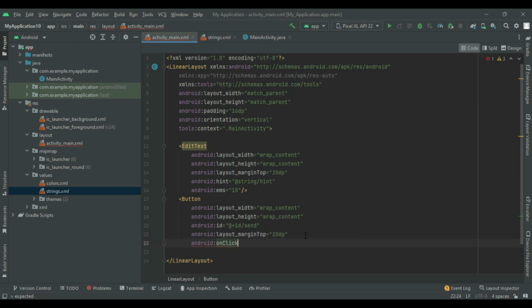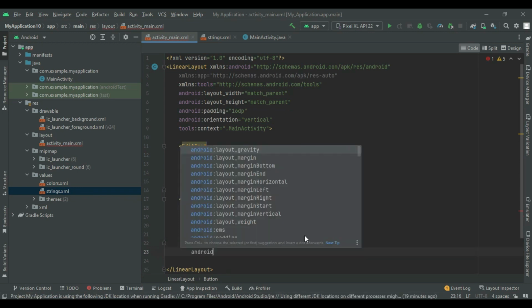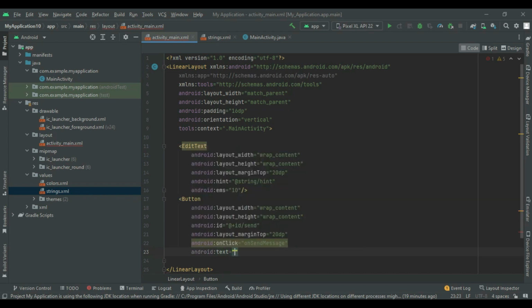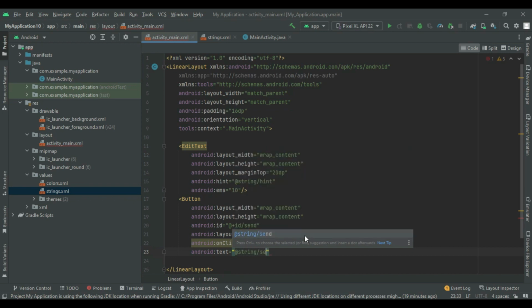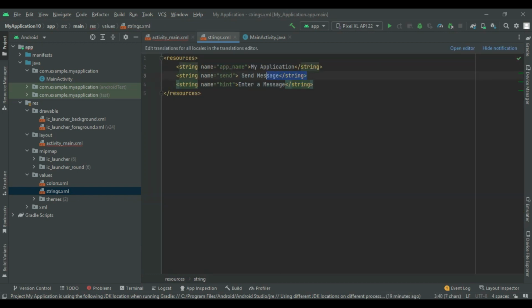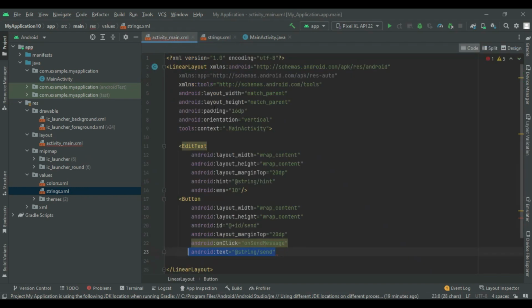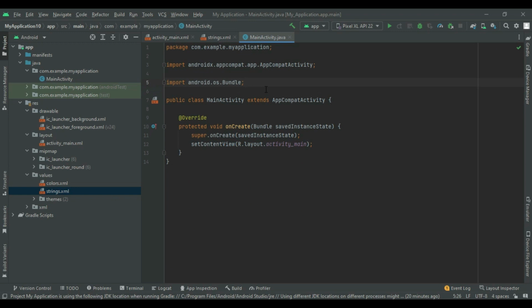and I will type android:onClick equals to onSendMessage, and again I will type android:text equals to @string/send. So this send we already mentioned in the string file, right? Earlier we used it for the hint and the send. And again I will close that button. Okay, this is the first activity_main, it is ready, and here is the MainActivity.java file.